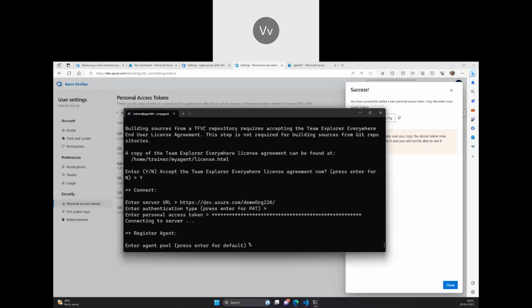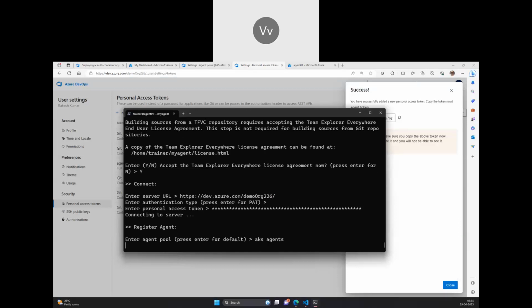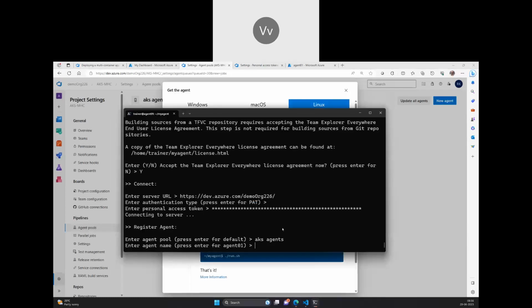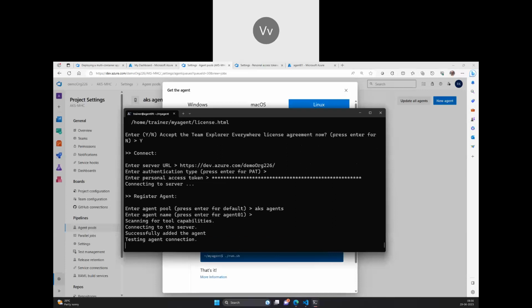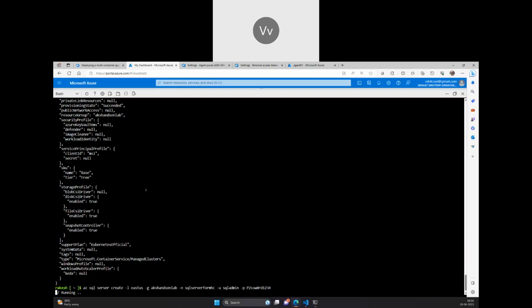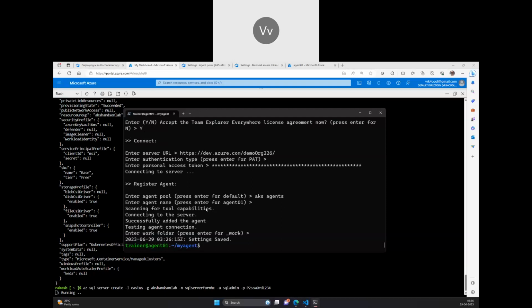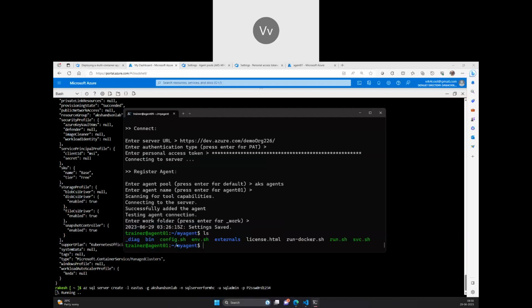Now we go back here. The agent pool. What is the agent pool? It's AKS agents. That's the agent pool name. Okay, good. And agent 01 will be the agent name in that. What will be the work folder? I'll keep that as it is. There we have this one. We see now this is good. Now run.